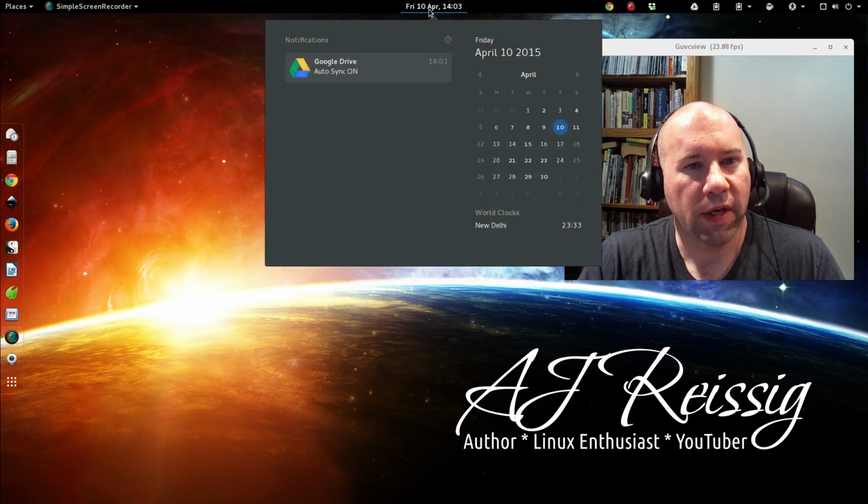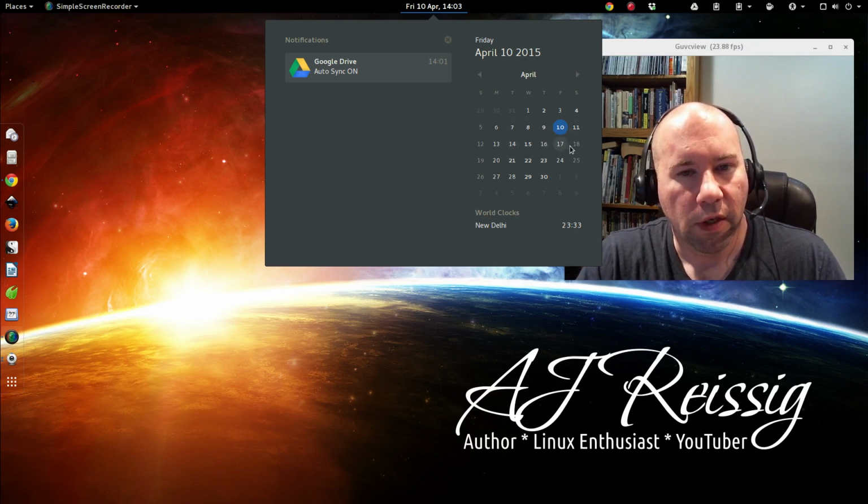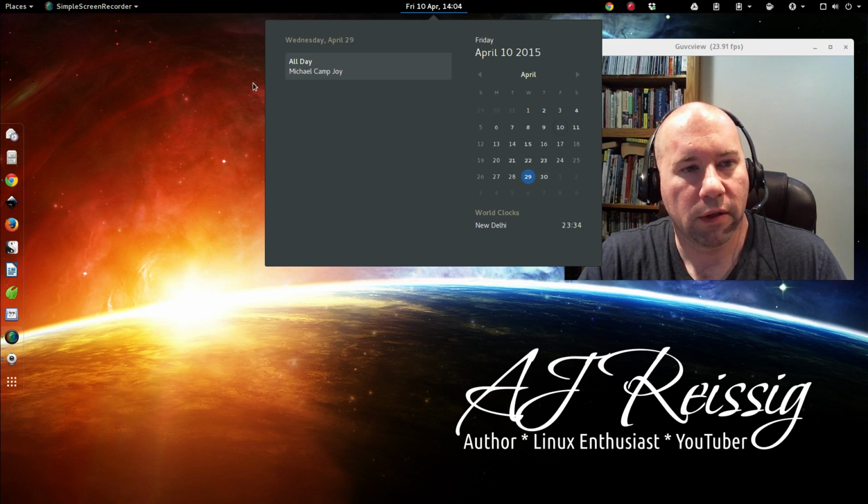Now, of course, you do get integration up here in the notification with your Google Calendar, as long as you've integrated it into your system. So if you notice, some of the days are a little brighter than others. If you click on down here, I don't have anything there, but click on there and anything that you've got scheduled for that particular day, it pops up.